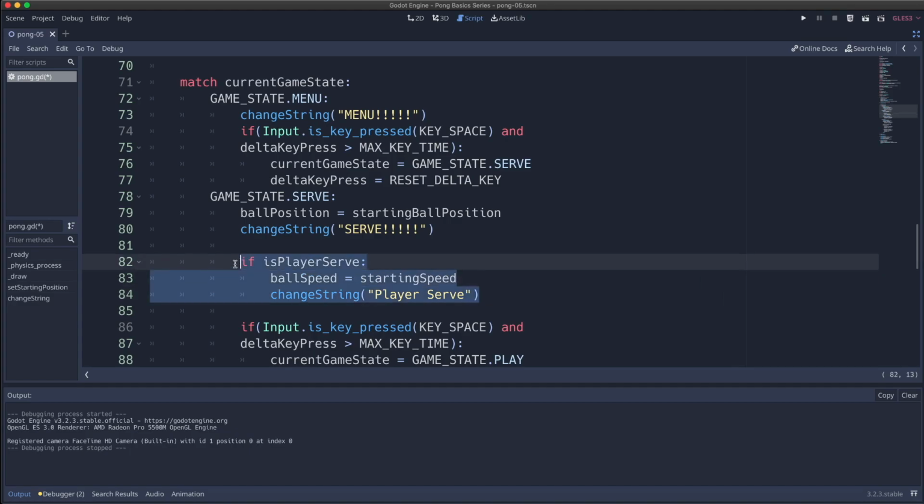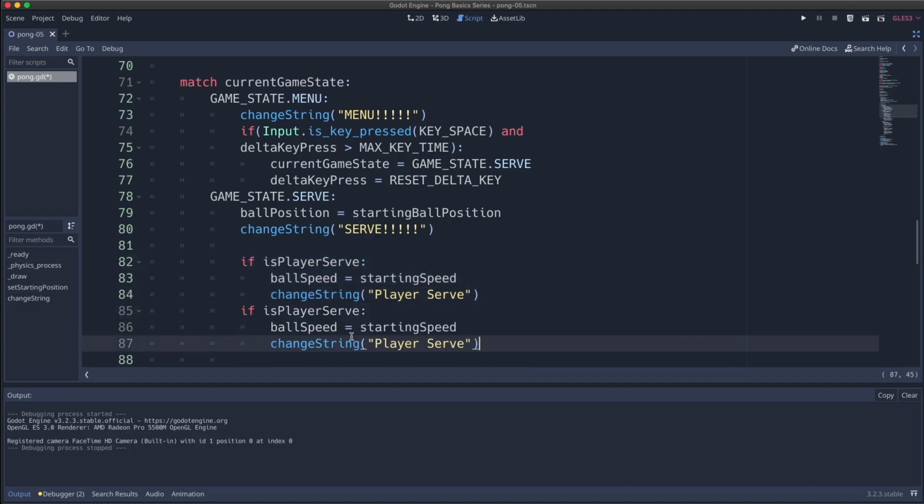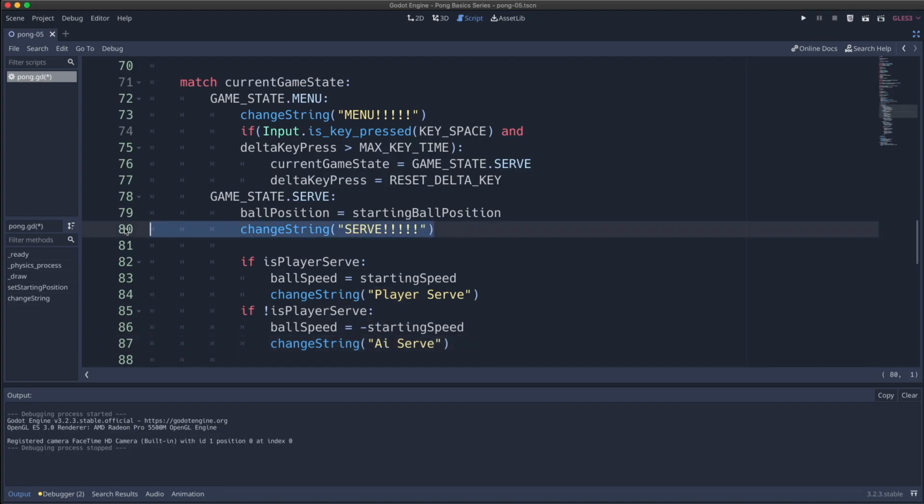And we can do the same thing if it's not the player's serve, and you can do that with the exclamation point. This flips the Boolean value, so in this case it turns false into true, so we can enter our if statement. And in this case, we can just add the negative sign and we can say AI serve. We can also get rid of this because we no longer need it.